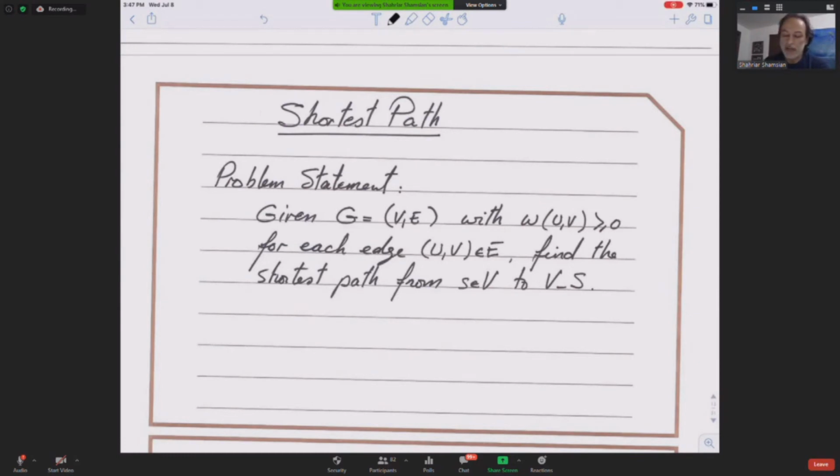So now we're going to look at a more general graph. Given G with weights all greater than or equal to 0, so the weights on the edges are all greater than or equal to 0. Find the shortest path from s in the set V to V minus s. Actually, let me rewrite this to V minus s, because this looked like the capital S, and this is supposed to be the little s. Okay.